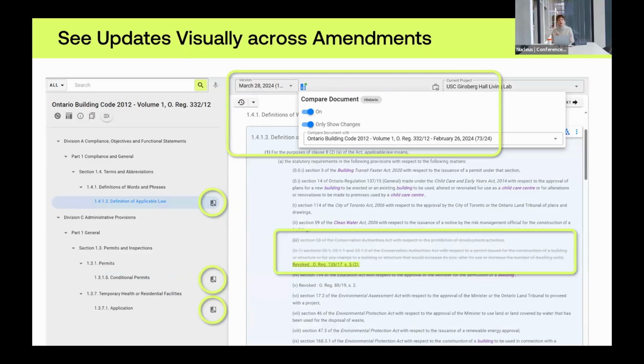So there's a few different compare options if you just want to see what's changed when a new version of the codes comes out and it's automatically updated in our system. So you can quickly and easily see what's new. And you can also choose the second option up there on the screen in blue, the only show changes option. And that will show you exclusively sections that have changed and edit everything else away in your view so that you can quickly and easily understand what's relevant and applicable to you.